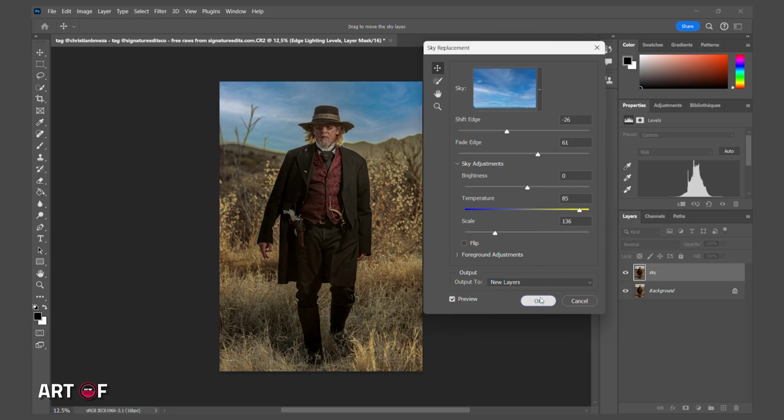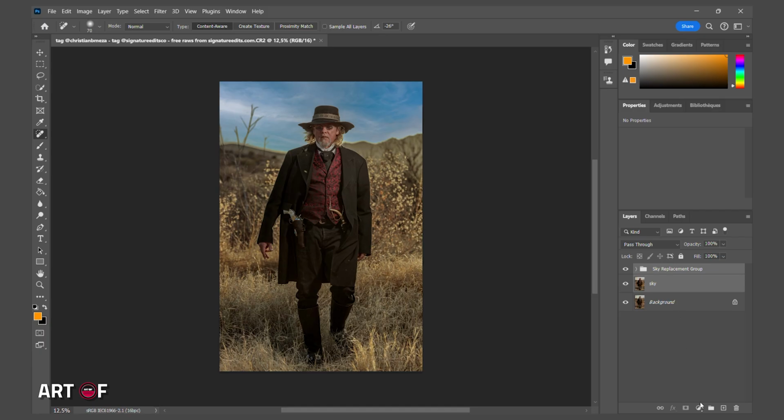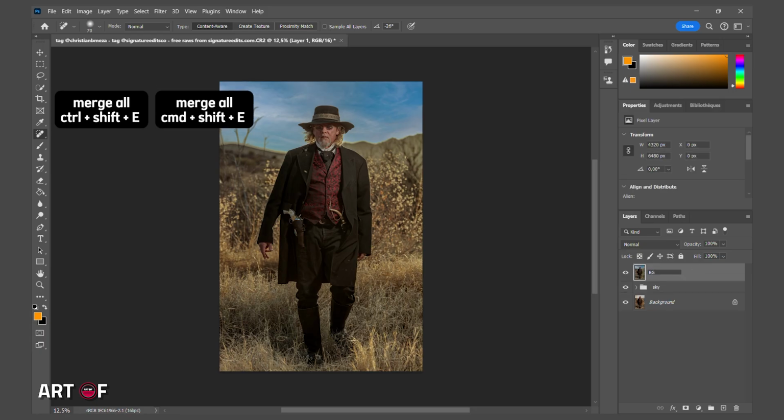Then click OK. As you see, a new group appeared with a layer for the sky adjustment. Let's set the new adjustment into a group and rename it Sky. Now, let's merge all the layers into a new one and rename it BG, Background.